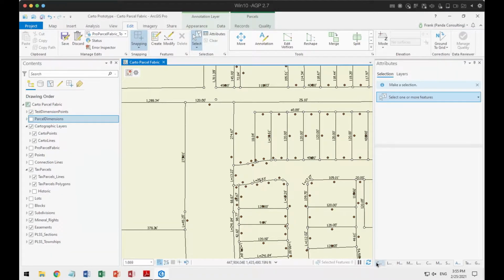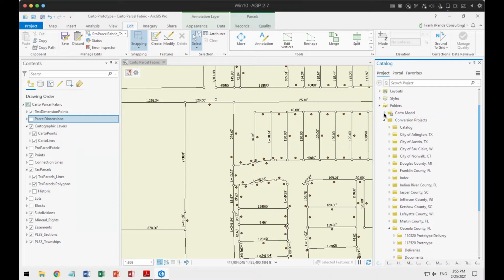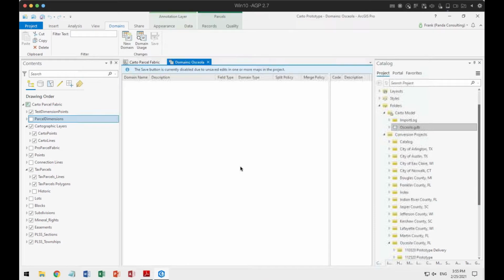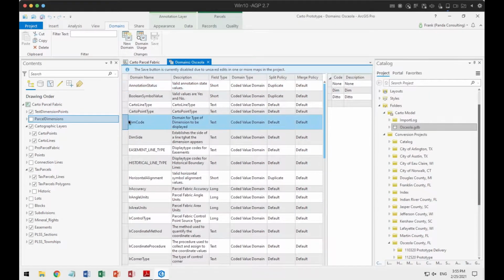Let's go in here and look at this. This coded value domain just contains three options. None, meaning you don't dimension this line at all. A dim, meaning you put a dimension on there. Or a ditto, where you put a ditto marker in there because you don't want the same number repeated multiple times, but you want to signify from a cartographic standpoint that this value is repeated throughout.